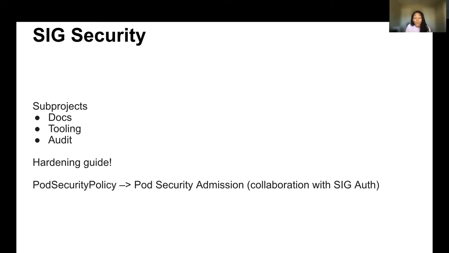SIG Security has also collaborated with SIG Auth to replace the deprecated pod security policy with pod security admission, which provides an easy built-in way to ensure that dangerous pod features are only used when they're needed. Pod security policy was an important effort to a lot of users, but it was hard to use and maintain, and figuring out what would replace it took years of time and effort. So pod security admission gives PSP users a path forward and helps Kubernetes be more secure in its default state.